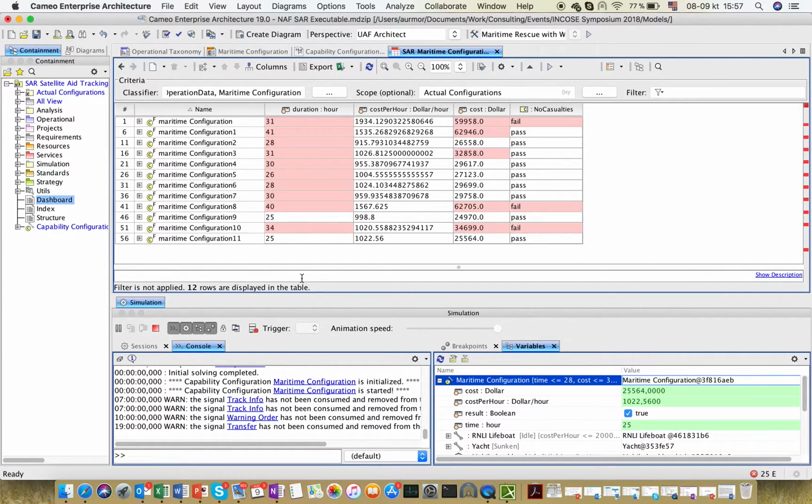So here we can analyze, we can set up automatic run of the simulation, so we can run the simulation multiple times, and finally we can see the distribution, and we can see how many missions were successful, how many missions failed, and what are the main factors for the mission failure.